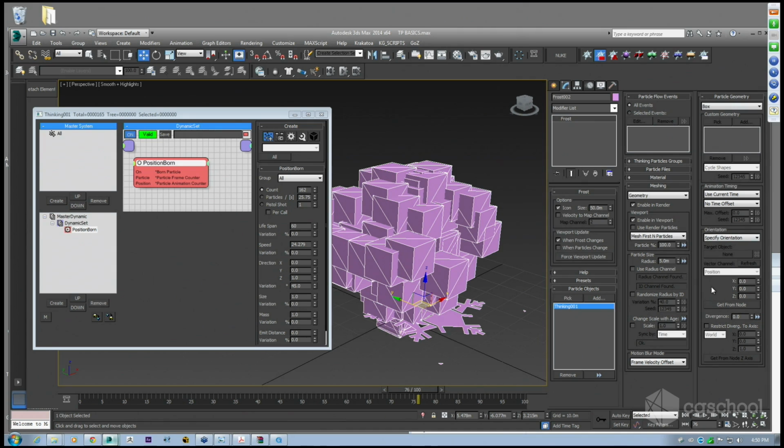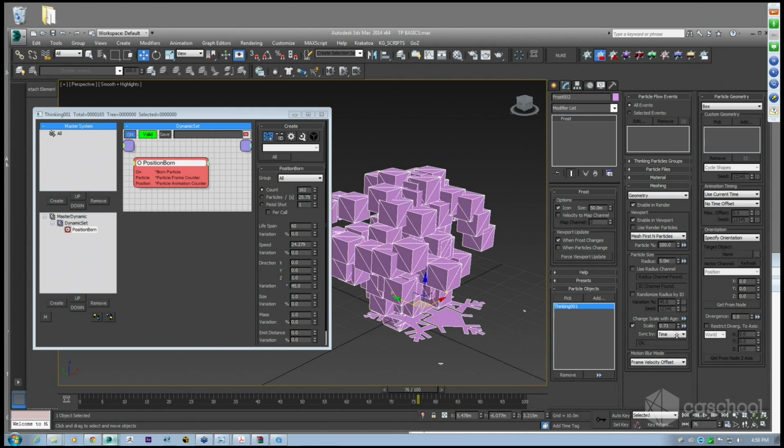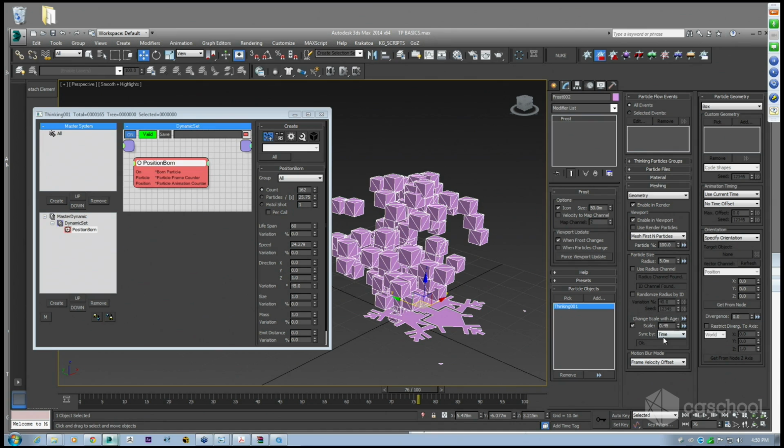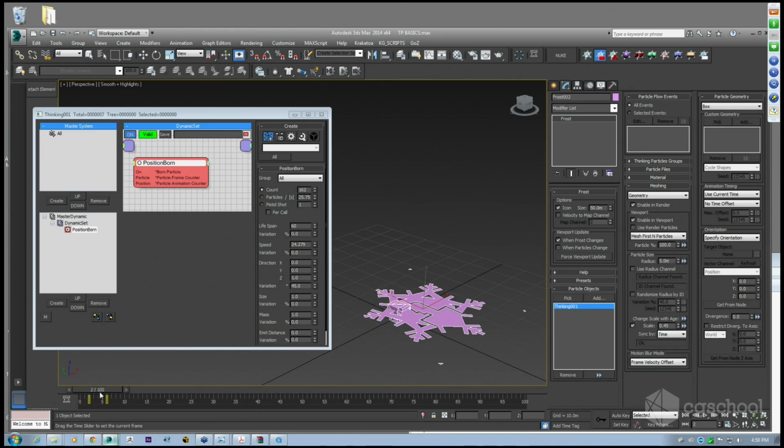Let's have a look at what else we can do here. We can change the scale of our geometry. Let's just have a look at the scale parameters. You can sync this by time or lifespan. You can have them grow over time, or be born at a certain size and then fade.